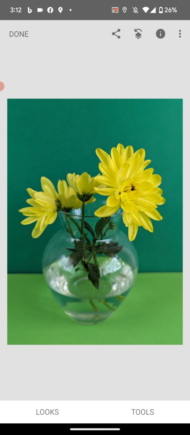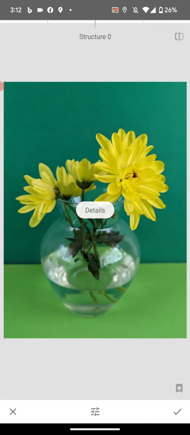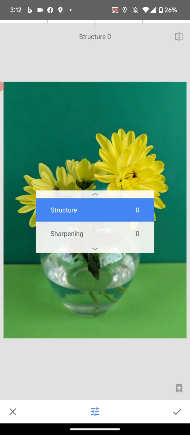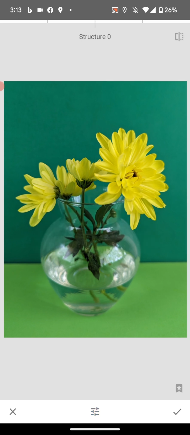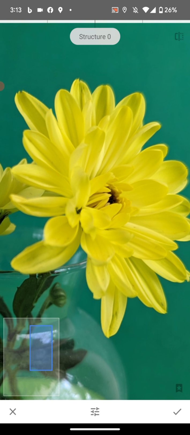I'll tick that. I'll go back in, and I might add some details to this photo. So if I look through, when I put my finger onto the image gently, I have the submenu. Structure basically means that when I pinch and zoom and I slide it backward, it takes away the texture or noise or grain. If I slide it the other way, it adds more texture.